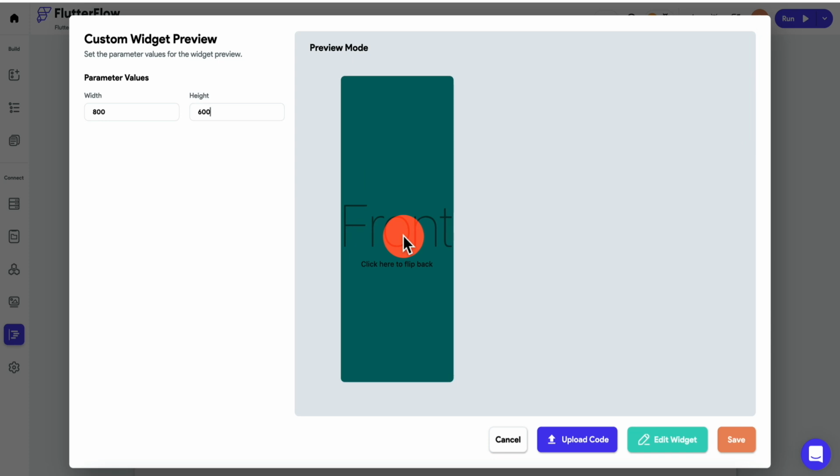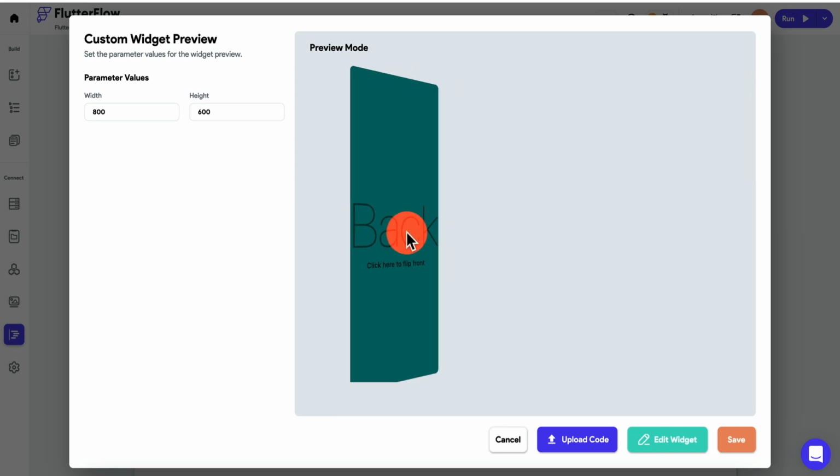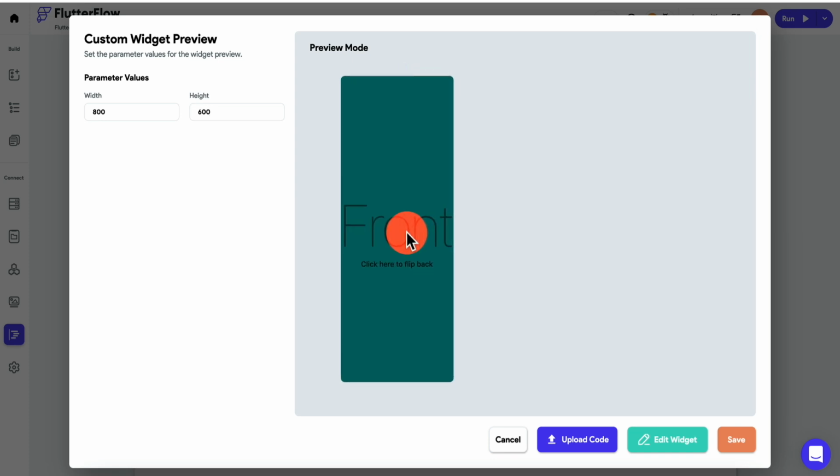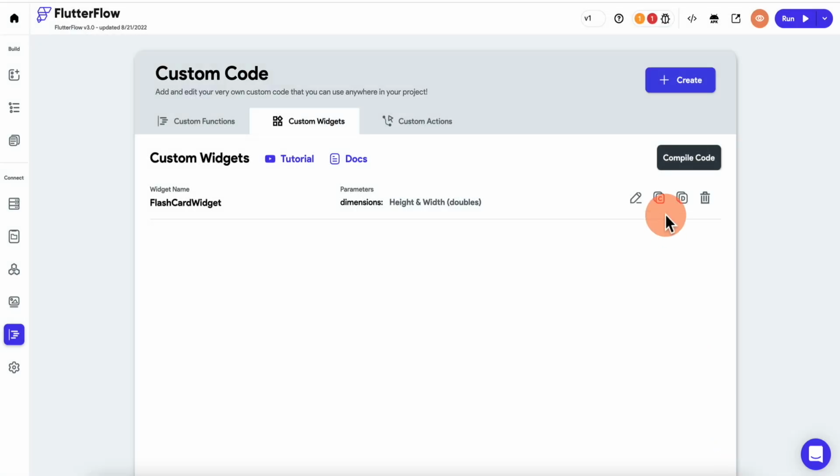Look how nice it is. Okay? So it has some built-in text. We're going to work on that in a second. But right now, this widget does exactly what we wanted to do. We're going to hit save. Okay? So now you have a flashcard widget that you can use. Okay, so let me show you what that means.